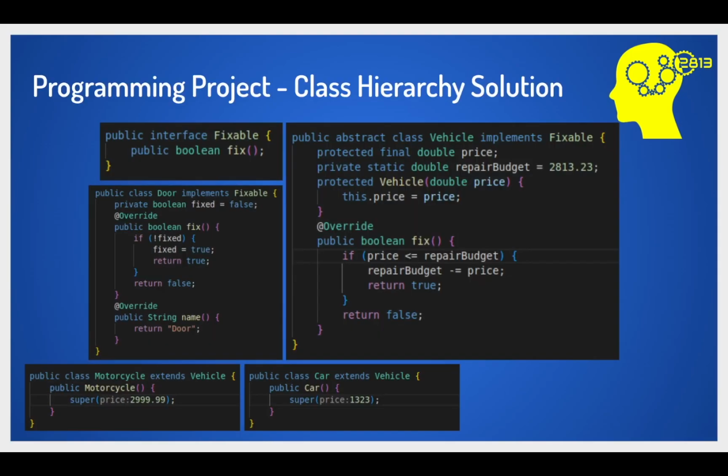For the class hierarchy solution, there are a lot of different things that you could have done for things that can be fixed. In this example, a door can be fixed, and vehicles are a type of thing that can be fixed, and motorcycles and cars are both vehicles that can be fixed because Vehicle is Fixable. In this implementation, if a door is not fixed, it's now fixed, and it has been fixed. Otherwise, it has been fixed since it was already fixed.